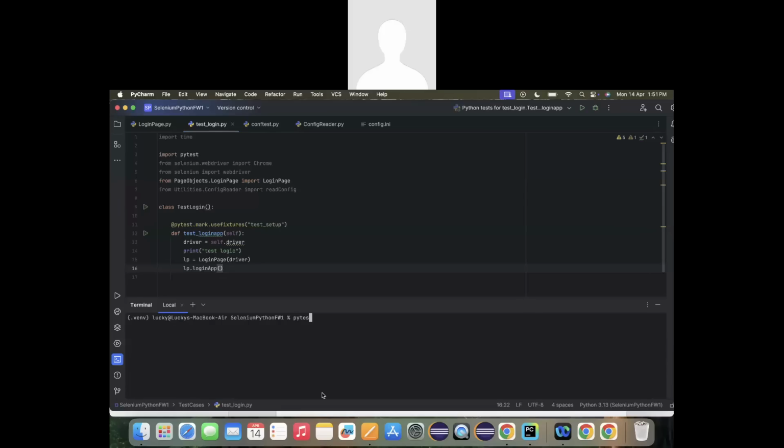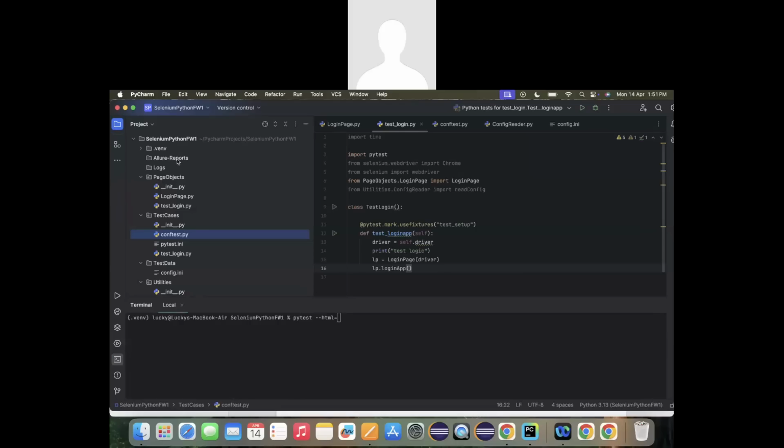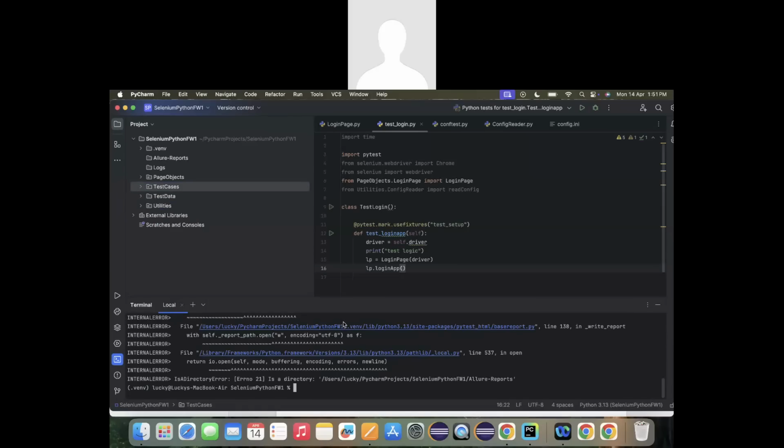So here: pytest --html equals, in which folder I want to generate the report. I do have a folder which is allure reports. So I want to store it inside the allure reports folder. Let me try to run this scenario and check whether it is working or not.